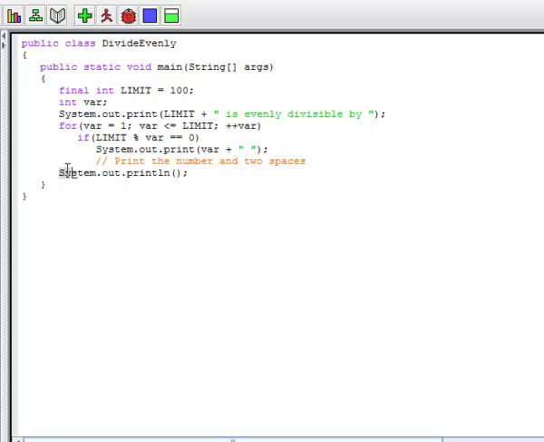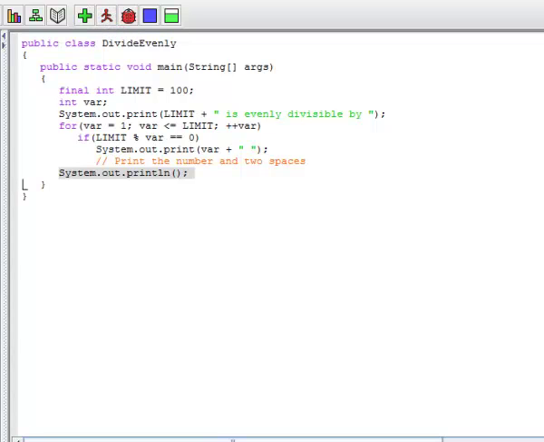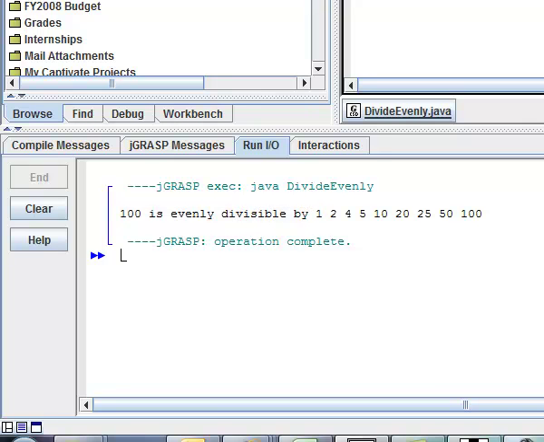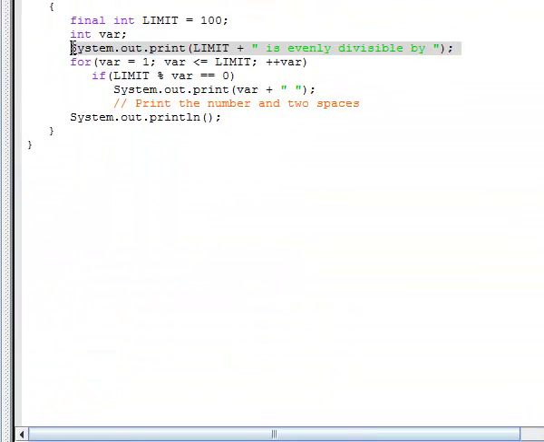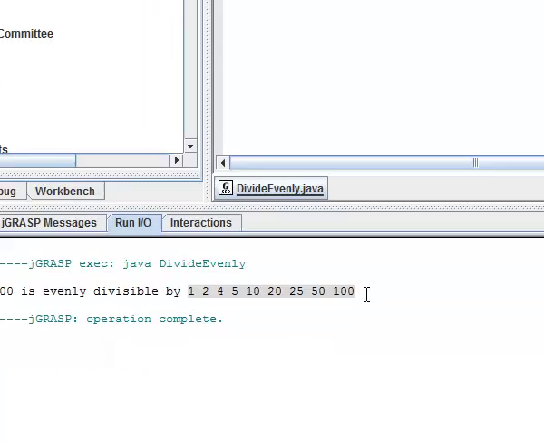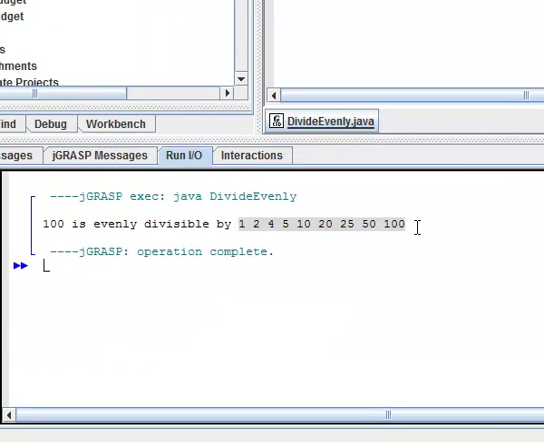Once we're finished, we just get a blank line. So I'm going to compile the program, get a good clean even compile there. We're going to run the program, and as you can tell, it tells us that 100 is evenly divisible by, which is the line of code we have here. Then we're going to print out var plus a space, and there are all the numbers that 100 is evenly divisible by. And that is the end of Part 3.